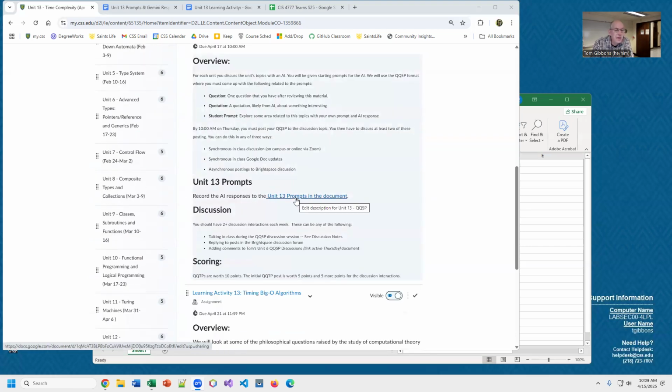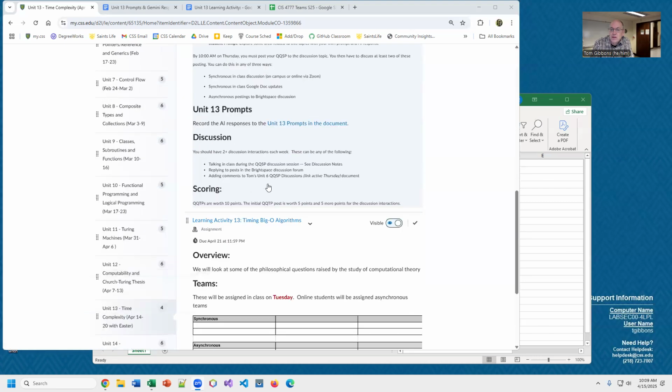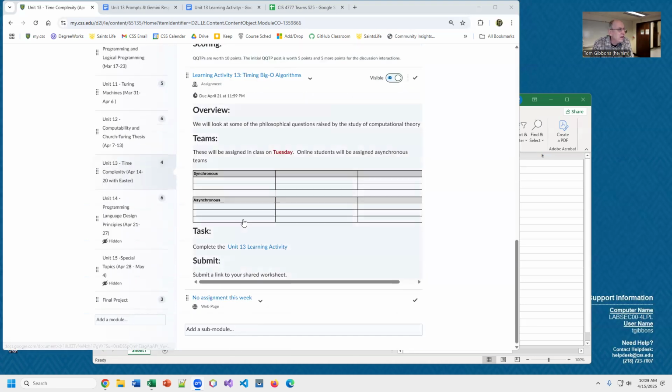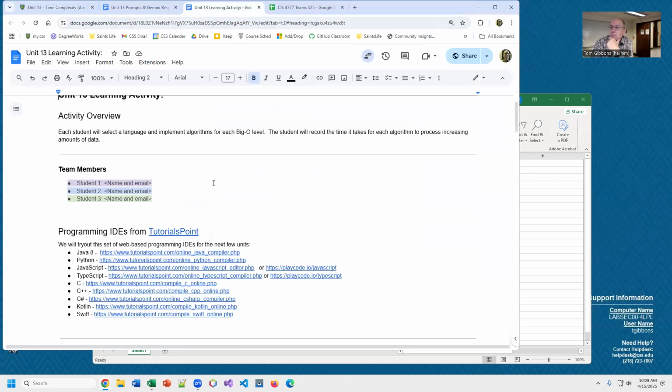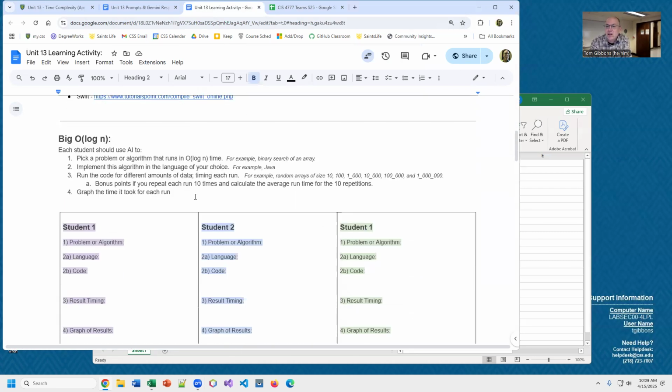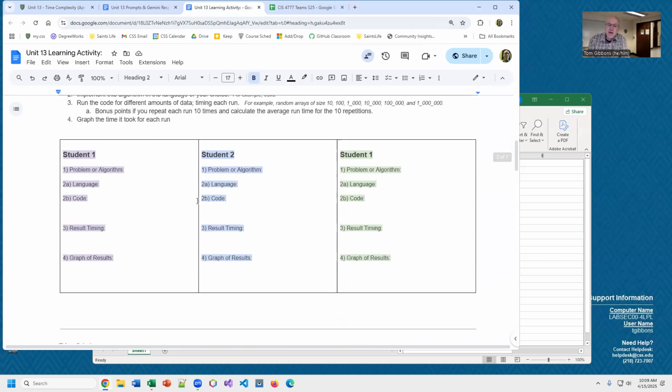I didn't put as many prompts this week in here. So the prompts are there, and then there's the learning activity. There's no assignment this week. For the learning activity, it's a little more independent. I'm assigning you in teams of 3 here. I want you to share the document, but there's not a whole lot of interaction required.